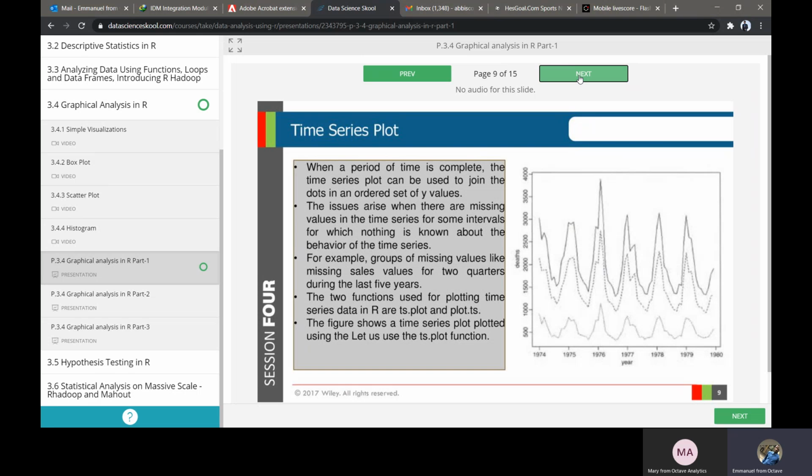Also, you have the time series plot. I already explained the time series plot, used to plot data that changes over time. When a period of time is complete, the time series plot can be used to join the dots in an ordered set of y values.